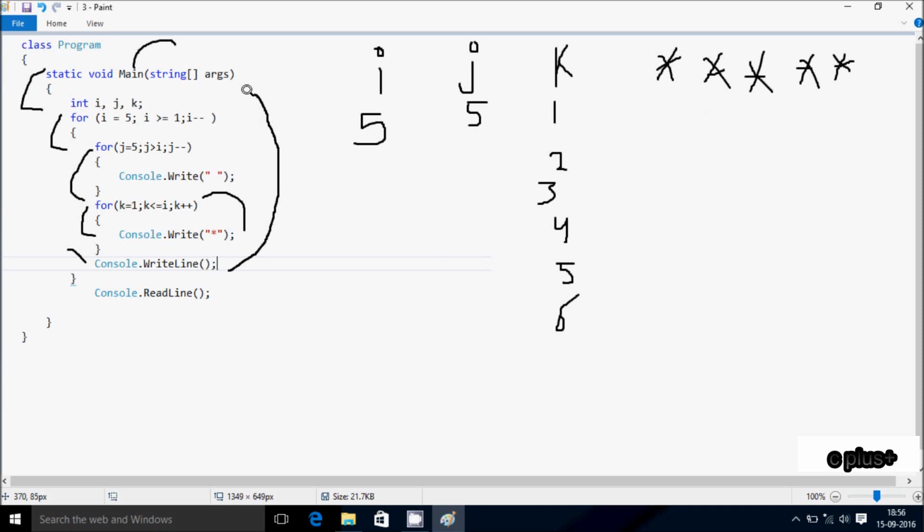Hereafter, go up and decrease the value of i. So i is now 4. Check the condition: 4 is greater than or equal to 1. The condition is true, so it coincides. The j value starts from 5. Here, check the condition: 5 greater than i value 4. The condition is true, so it coincides.